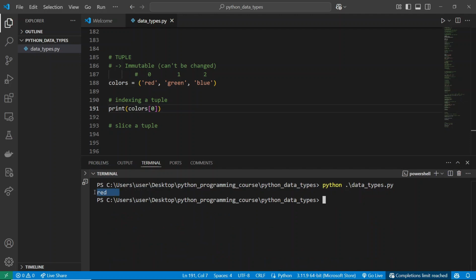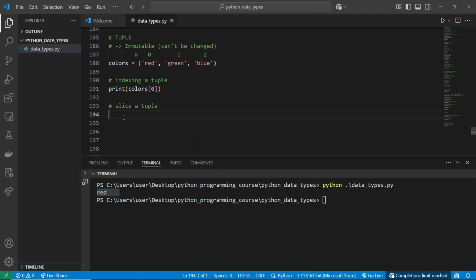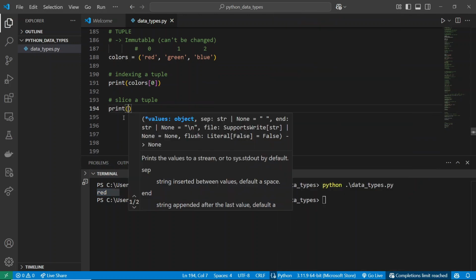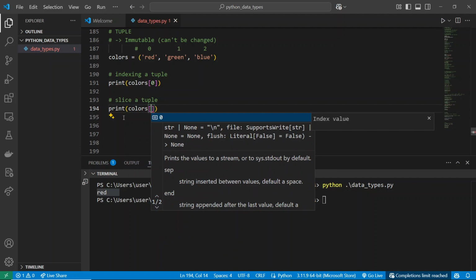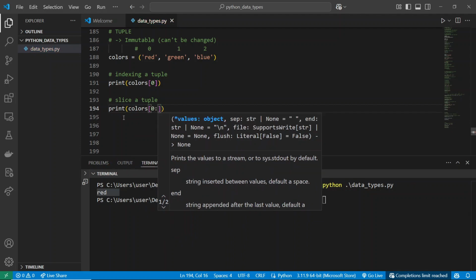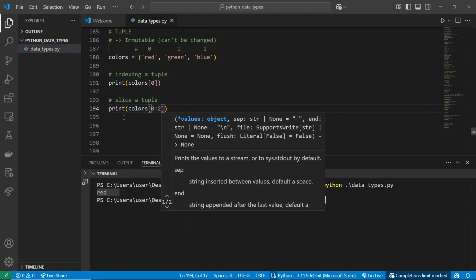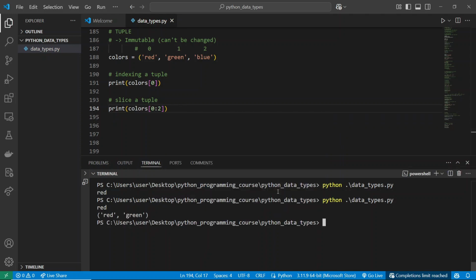So in terms of everything else, it's similar to a list, except that a tuple cannot be changed, and that's the main difference you want to note. Now let's see how to slice a tuple. That will be print, and then it'll be similar. We're going to call the colors tuple, and then you want to pick from 0 to, say, 2. Then if you run that, you should be getting green and red, and obviously the index 2 is excluded.